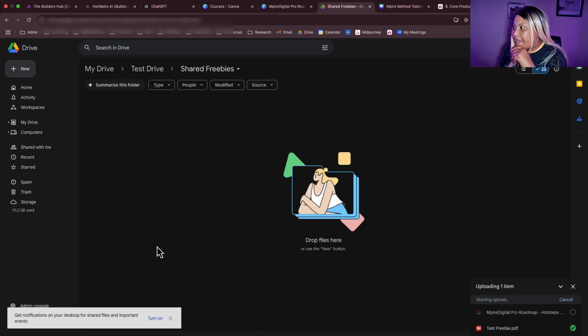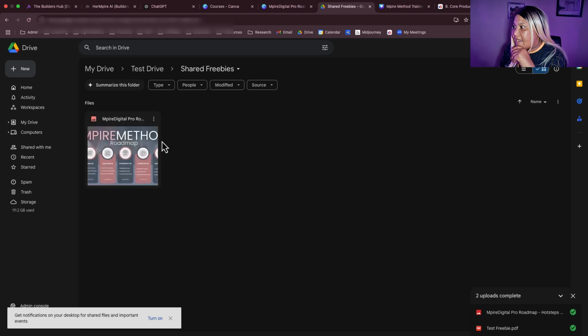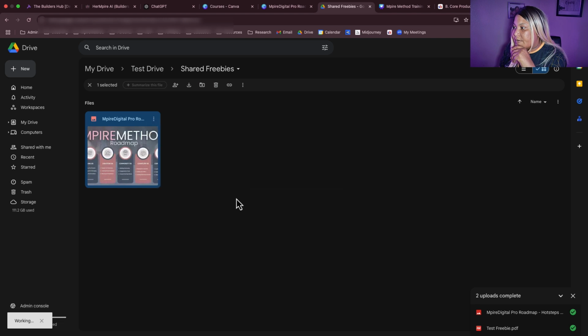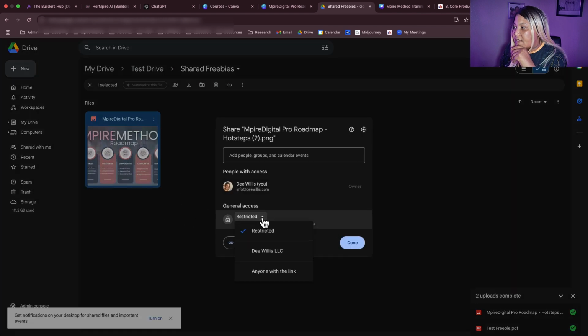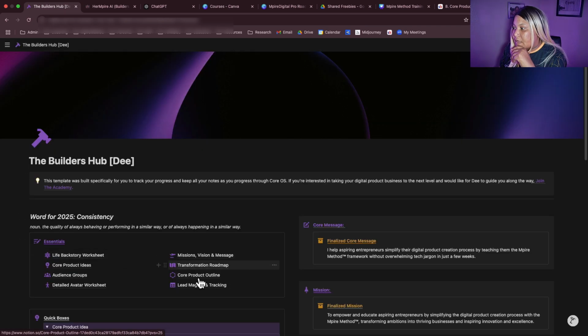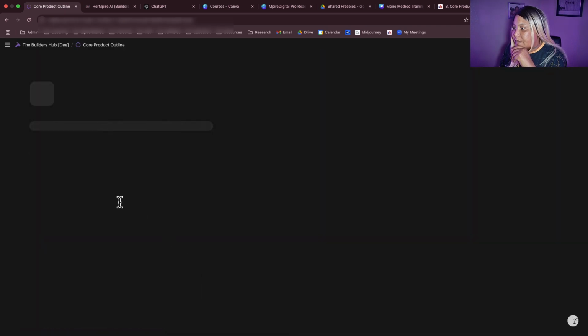I got my roadmap. I just drop it into my Google Drive, and then I click these 3 dots, and then I say share. And then I make sure, instead of it's restricted, it's anyone with the link. So I need to copy this link. Okay, I'll copy the link, and let's just say, let's go back to my core digital product.